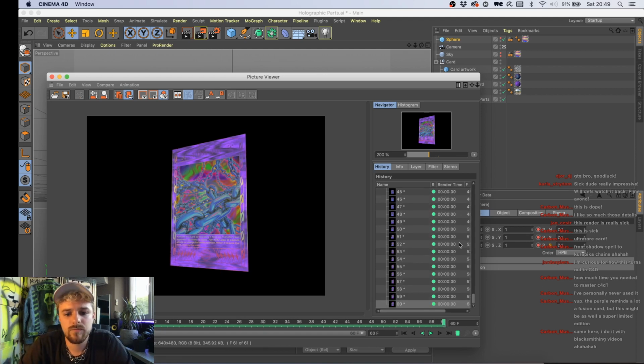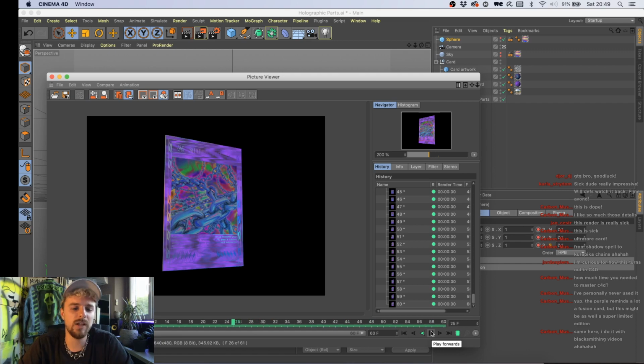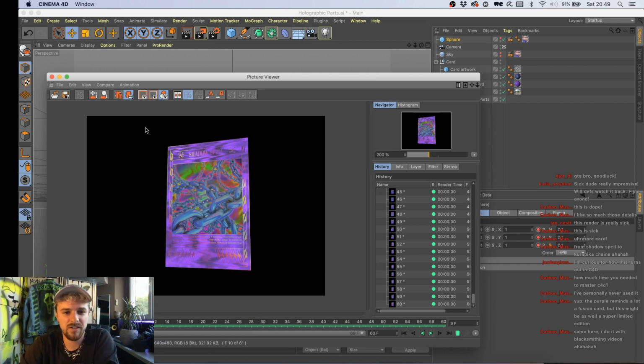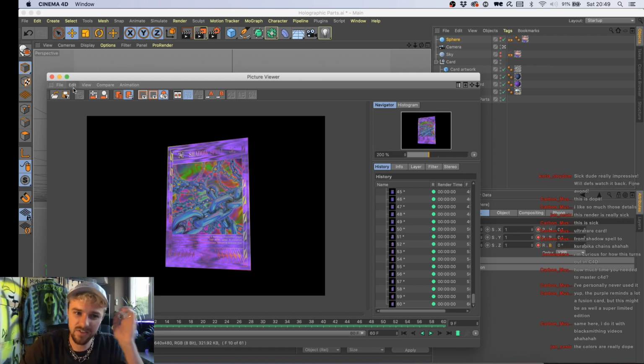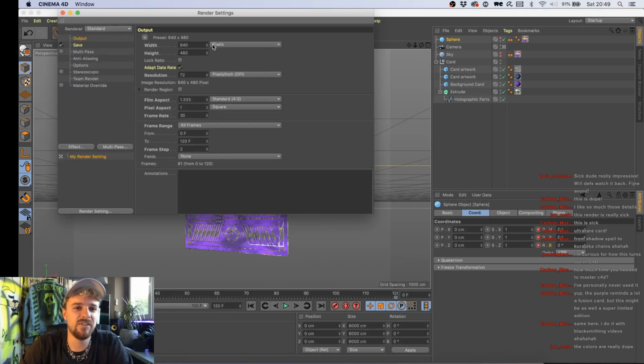Oh, I like this so much. This is a proper reflection on there. It just, yeah, this is what I actually really liked about Yu-Gi-Oh cards. While growing up, if you had a card like this, you were the OG of the playground. You know what I mean?